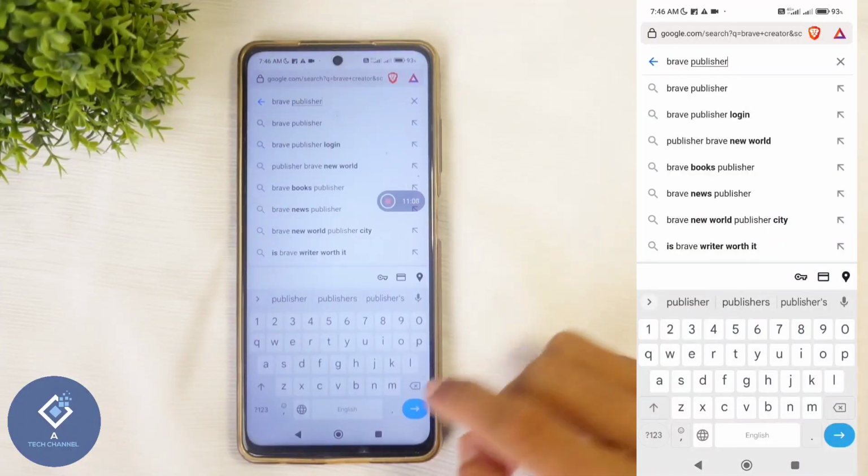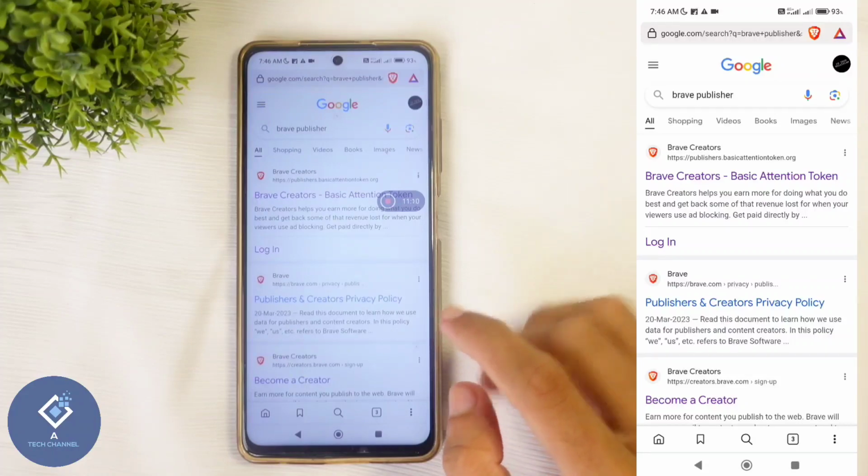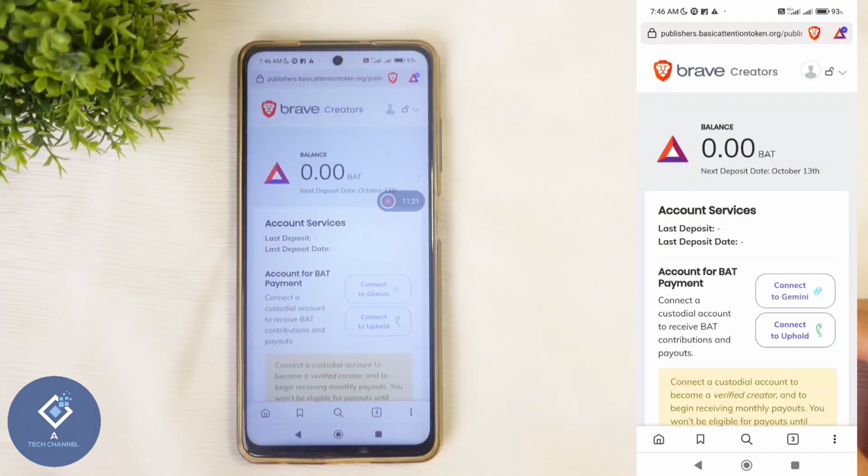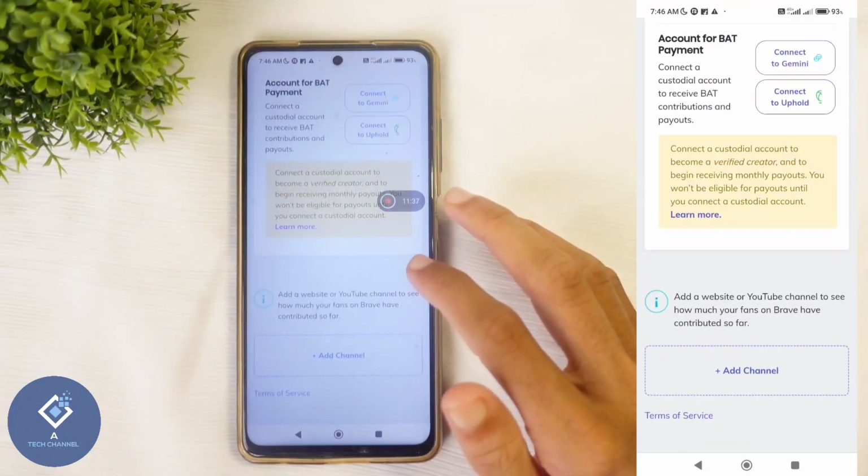Search for Brave Publisher. When you're searching for that, you can see a result like this. Click on this result. When you're clicking on that, first you need to log in. To log in, just give your email ID and one verification mail will be sent to your email. When you're clicking on that, your account will be verified, and after that you can see a page like this. Here so many options are there.